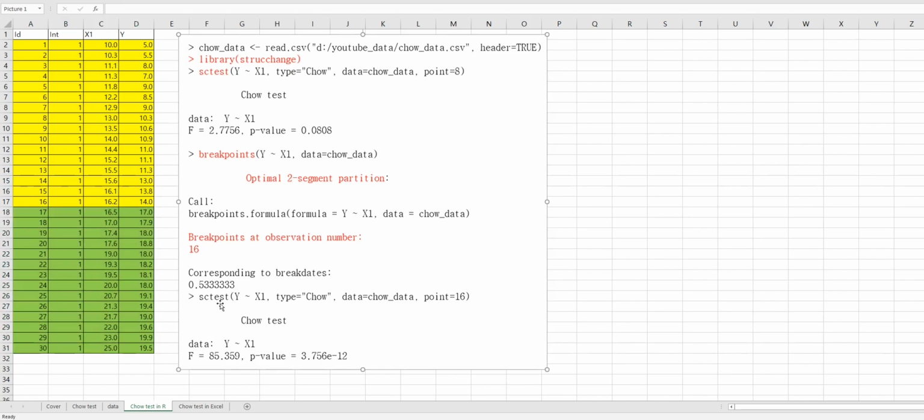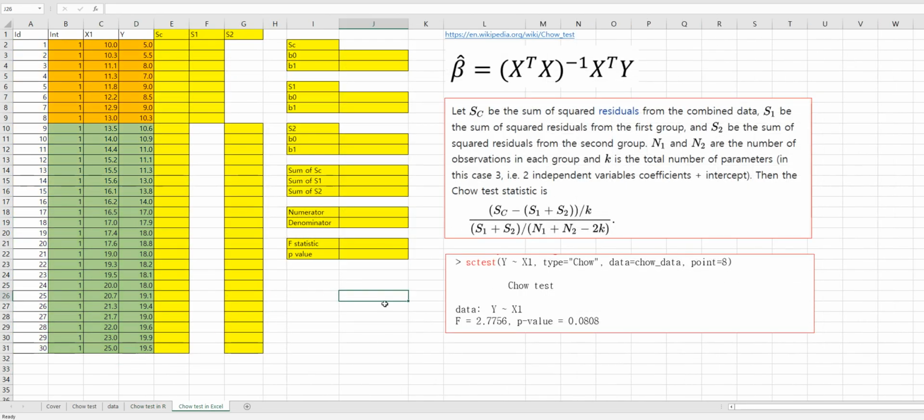And then again, if you use SCTest function again, it shows Chow test again. Then under 5% significance level, it shows there is significant difference in terms of regression slope for first data and for second data. Let me show you how to get these Chow test results in Excel.